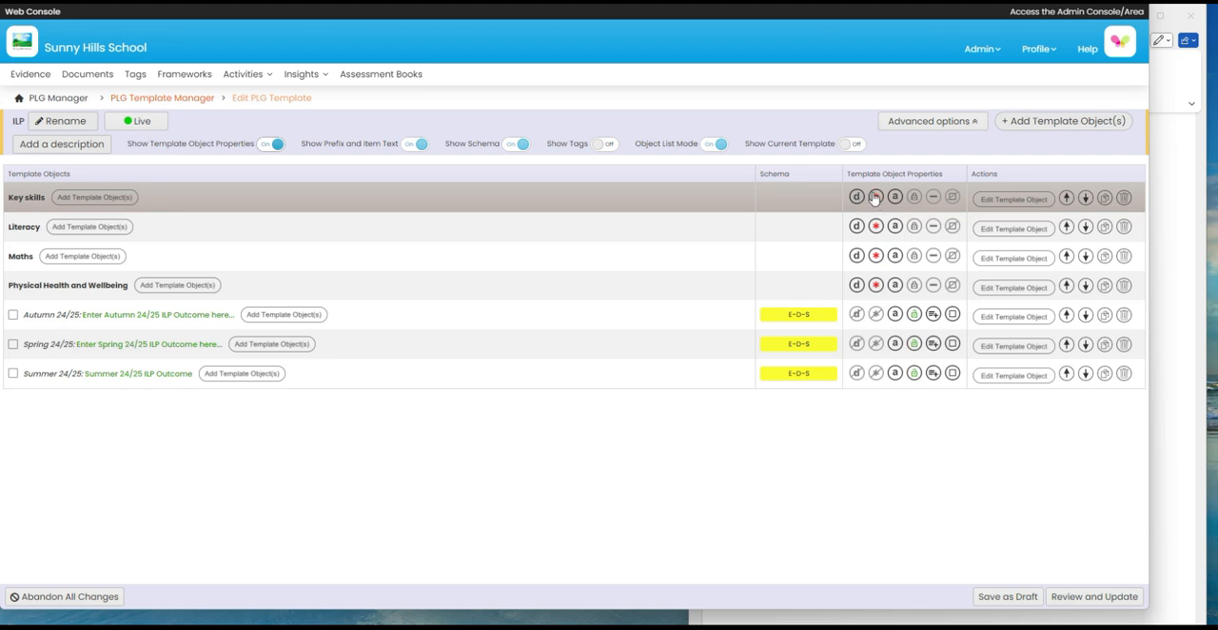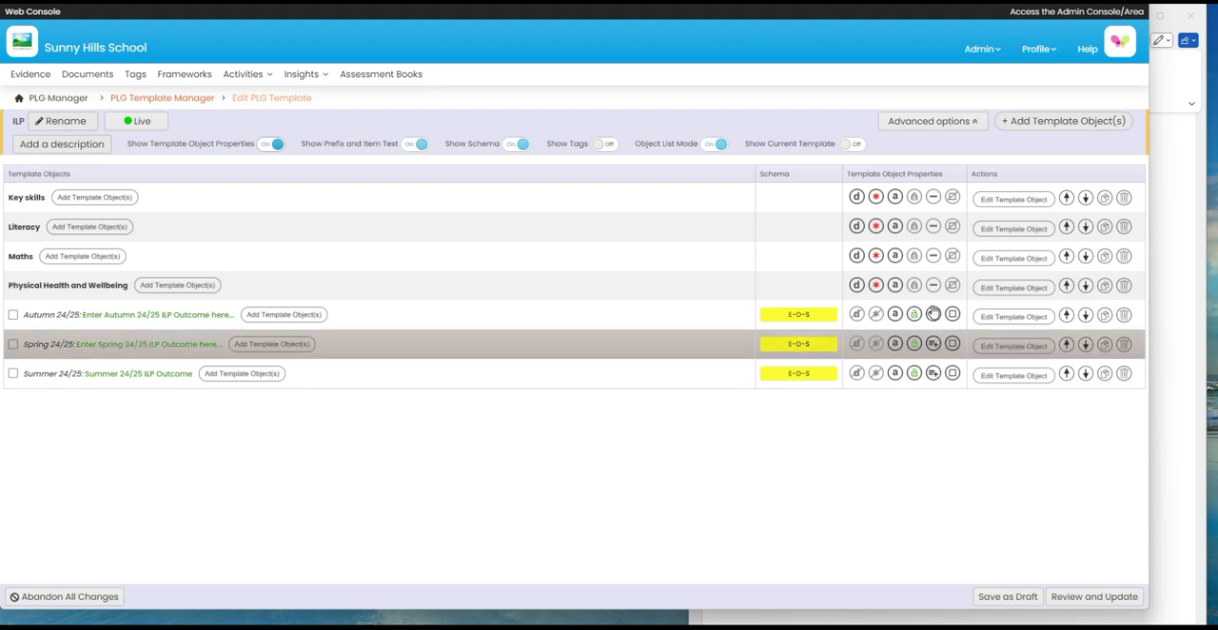I can just hover over the icon and a little note explains what that icon enables in terms of the properties. At the moment, all the objects in the PLG template have an A icon, which means they're available to use. I'm actually going to make the spring and the summer objects not currently available until closer to the time. So when users are first using this PLG template, they'll only be able to add items using the autumn object.